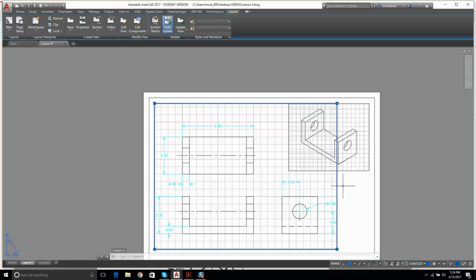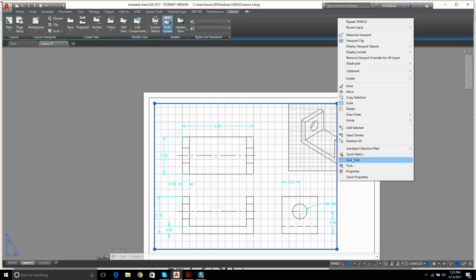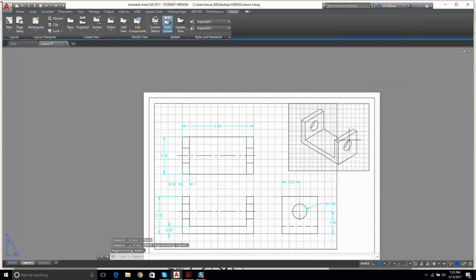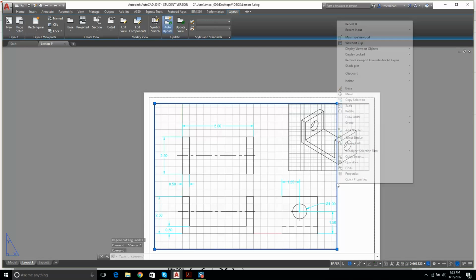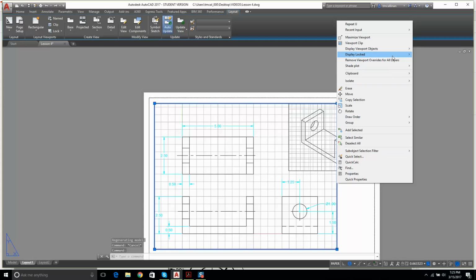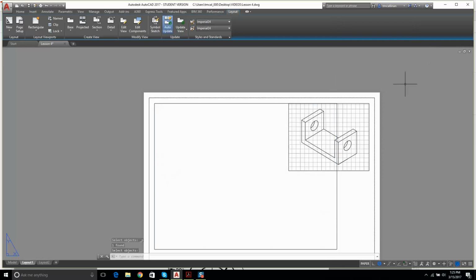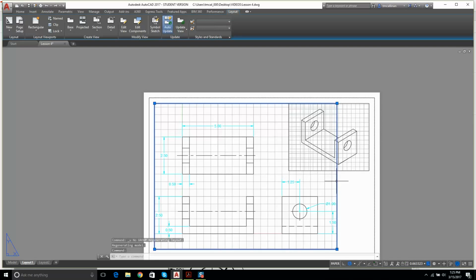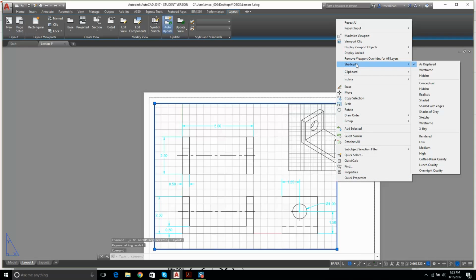I need to be able to turn off the view. Now if I right click there, can I hide it? I can't erase. I know if I erase it, the whole thing is gonna go. Don't worry, I have a backup plan. Display viewport objects. Nope, that's not good. Shade plot. I like that.